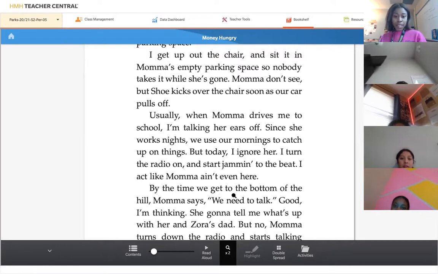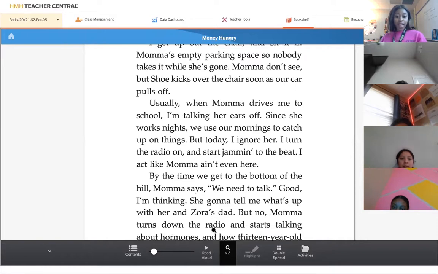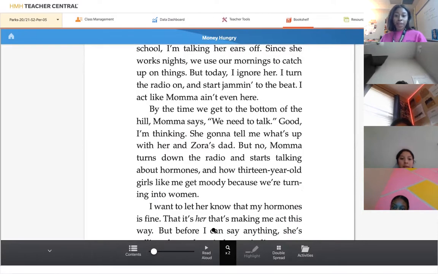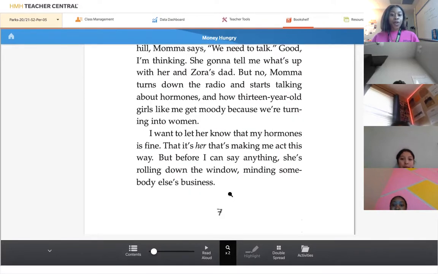By the time we get to the bottom of the hill, Mama says we need to talk. Good, I'm thinking. She's gonna tell me what's up with her and Zora's dad. But no, Mama turns down the radio and starts talking about hormones and how 13-year-old girls like me get moody because we're turning into women. I want to let her know that my hormones is fine, that it's her that's making me act this way. But before I can say anything, she's rolling down the window, minding somebody else's business.